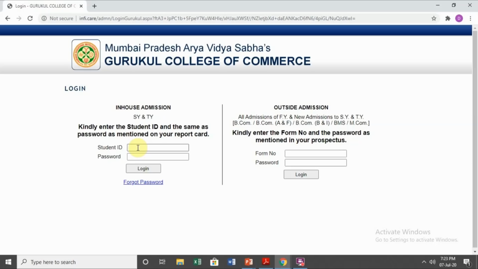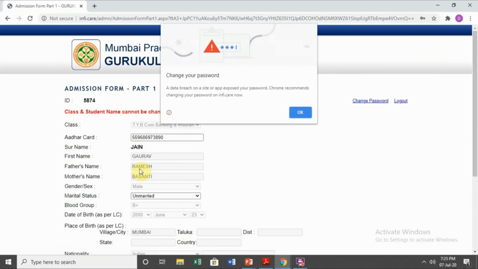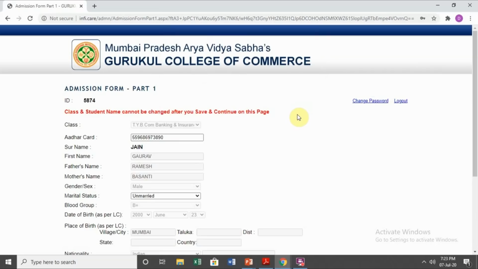The user ID and password will be the same as your student UID. Say for example, I'm putting one student ID, 5874. The same number I will put as the password, 5874, and login. The details of the student will be displayed on your screen.